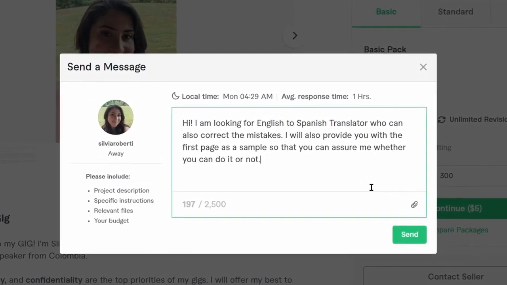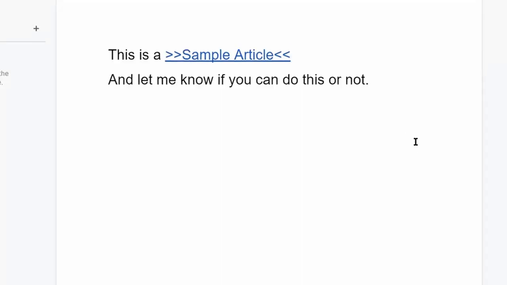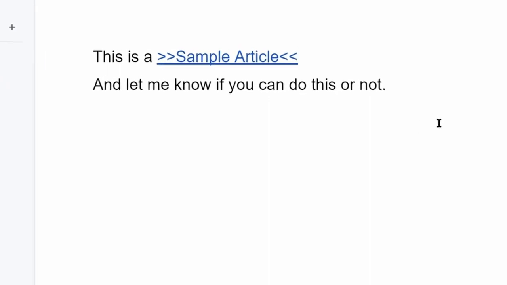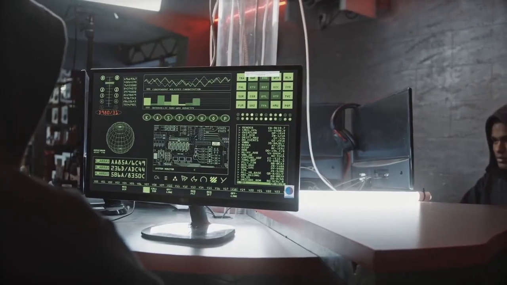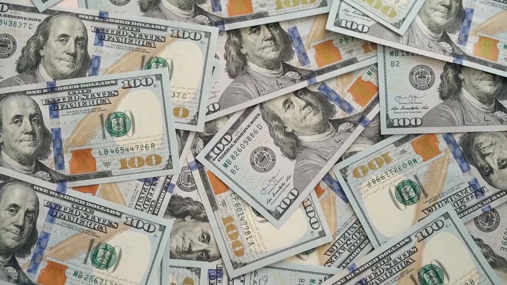And if this person agrees to translate the article, then you simply have to provide them with this Google Docs link. From there they will be taken to our content locker page. And after they complete the offer, we will make money. So, this was our BlackHat CPA marketing method.